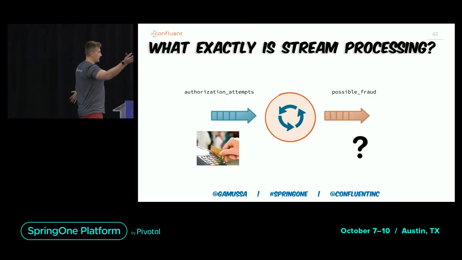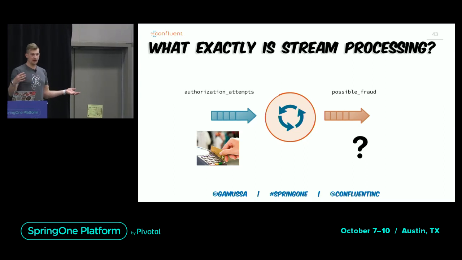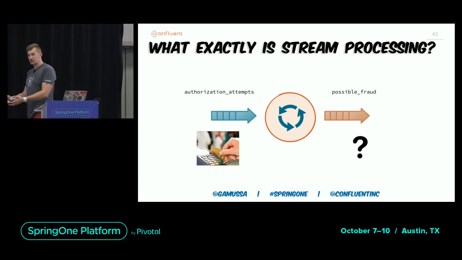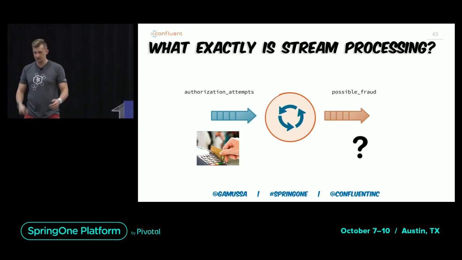One of the examples of stream processing is detecting credit card fraud. Why credit card? Because when I'm talking about money, people usually pay attention. That's why financial use cases always work at a conference. People think, oh okay, something about money, I need to hear about this.